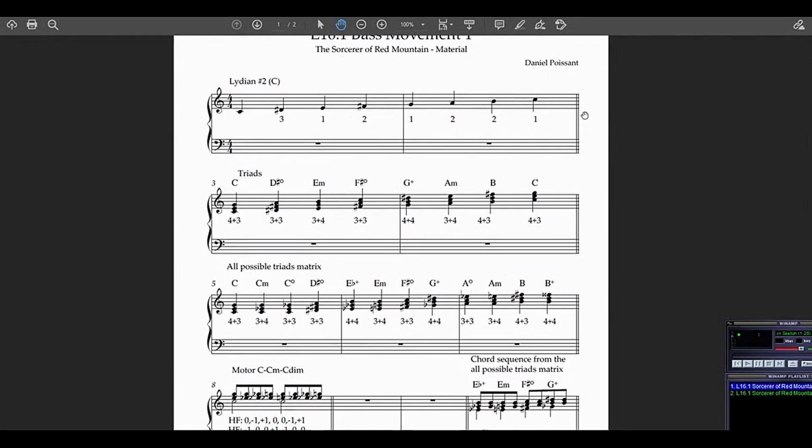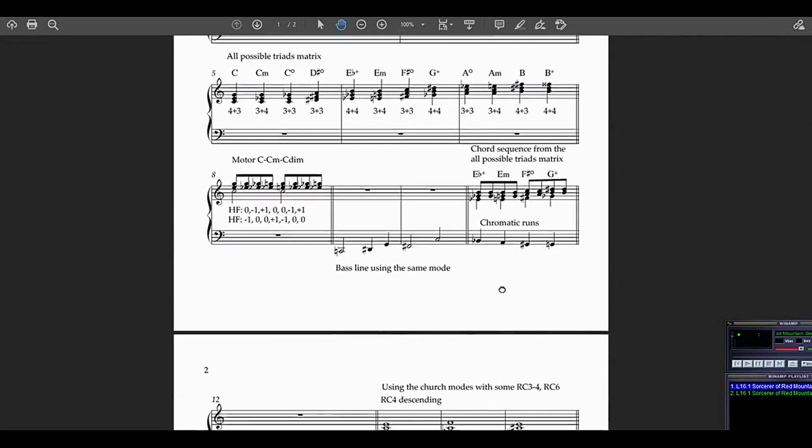So this is the horizontal formula, the standard triads, and all possible triads matrix, as I call it, with modes that include a 3 interval. We have this kind of thing happening where, from the same root tone, we have different kinds of triads. Here we have a major triad, a minor triad, and a diminished triad, all over a C root tone. So this is what's written right here. So this is my starting point.